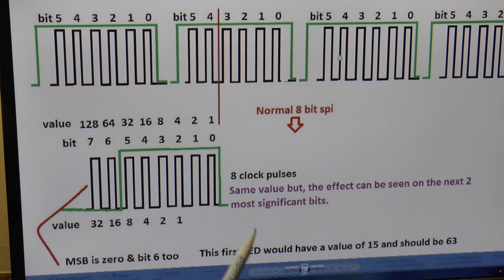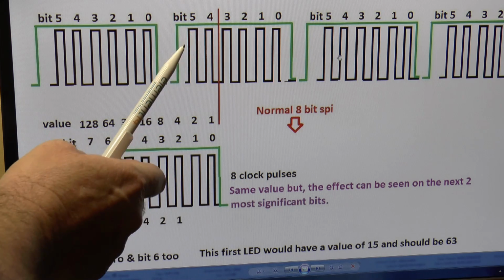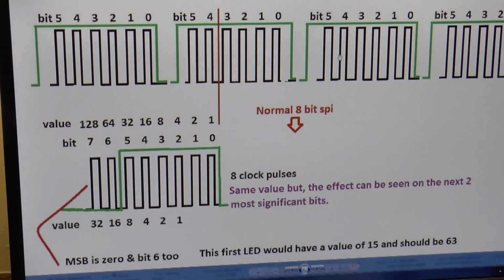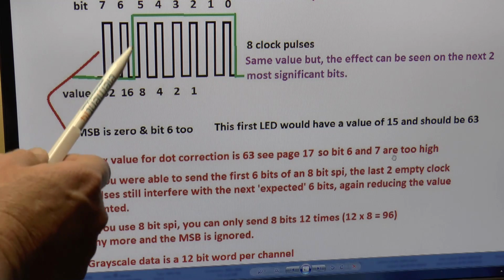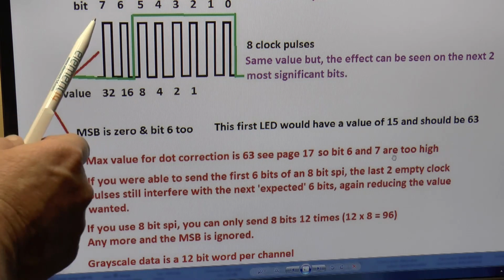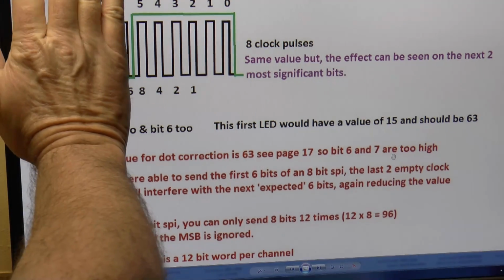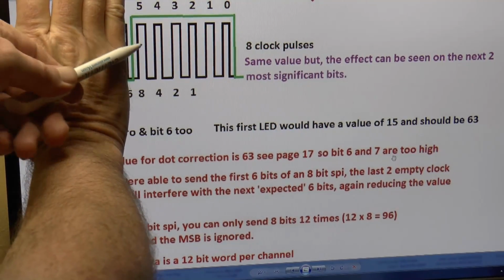So you can see I've got a note there, 8 clock pulses, but I'm only selecting the last 5 bits. It's the same value, but the effect can be seen on the next 2 most significant bits. And when you send this 16 times, A, it's too much data, and B, you're knocking off the most 2 significant bits of the next LED. So you can see there, the chip would actually be looking for the most significant bits, which are here, which are actually blank. But if we chop these off, then all of a sudden the most two significant bits are on.